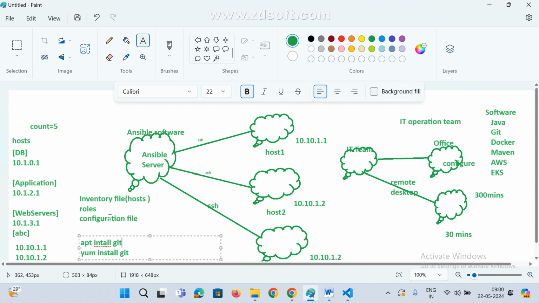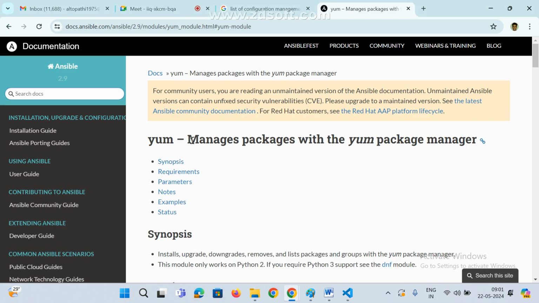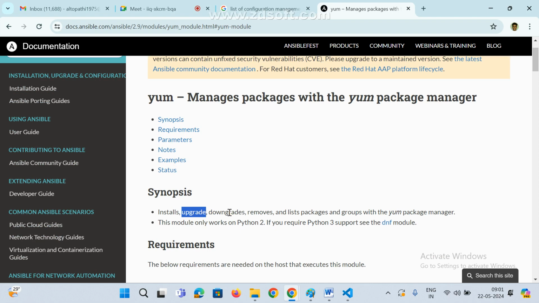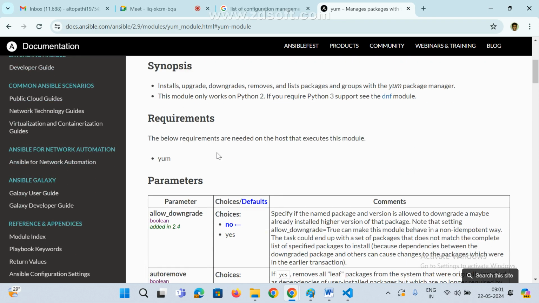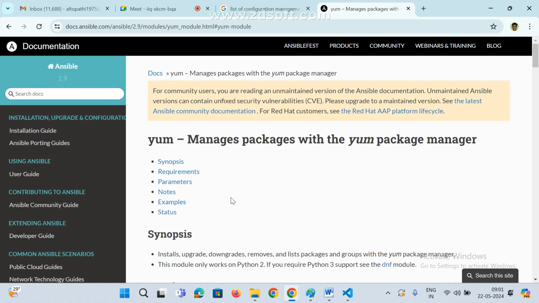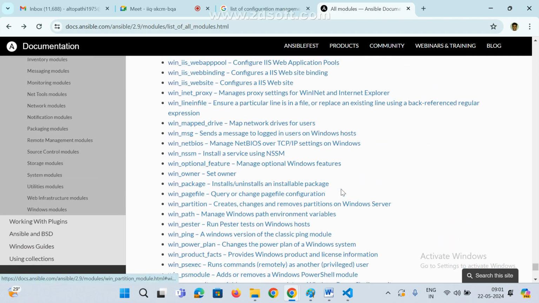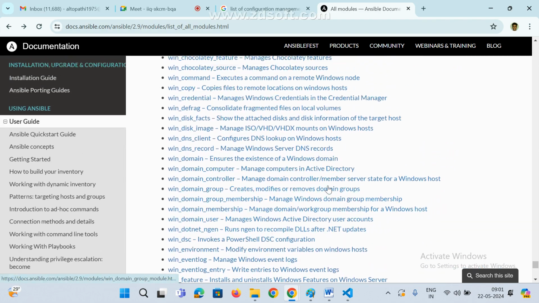So in Ansible, they are providing many modules. There is one module, the yum module. See here, yum manages packages with the yum package manager. So if you want to install, upgrade, downgrade, remove, or list packages, with the help of this module we can easily handle how to install any software, how to remove the existing one, or how to upgrade. There are many modules available in Ansible, and with the help of these modules, we can easily handle our task. I hope you got it right.